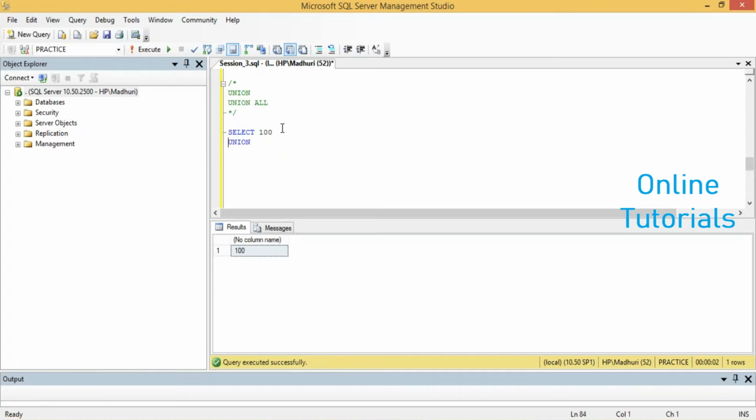If I use union select 100, what is the result? 100. So what is the result now? 100. Okay, so what is the difference between union and union all? I do not understand, because you are not using any table. You are just using a numerical 100.